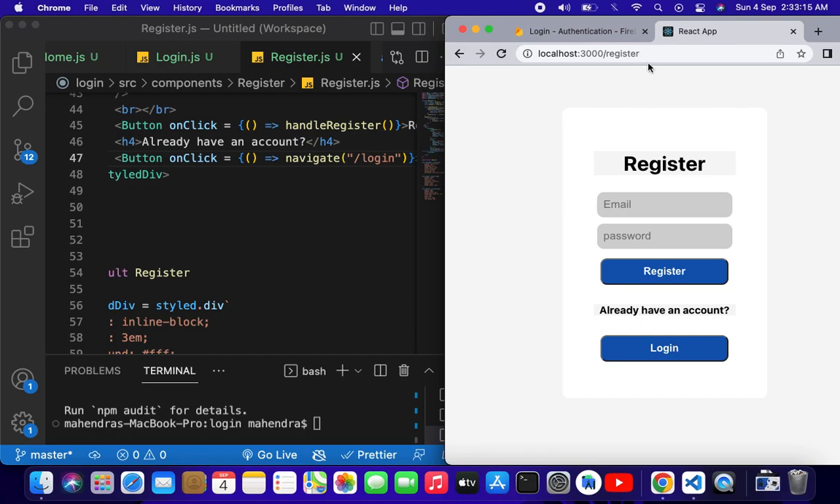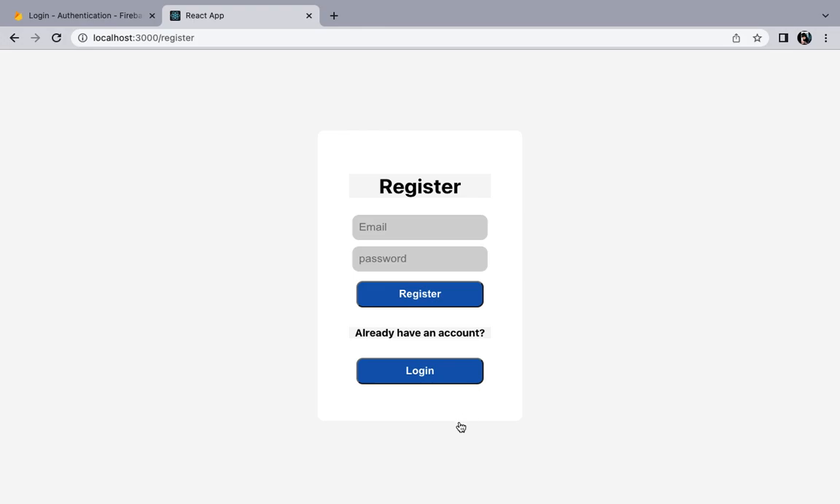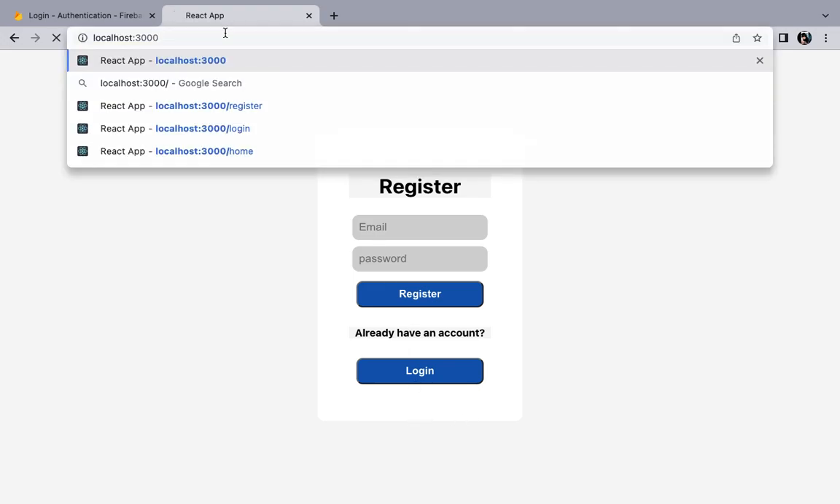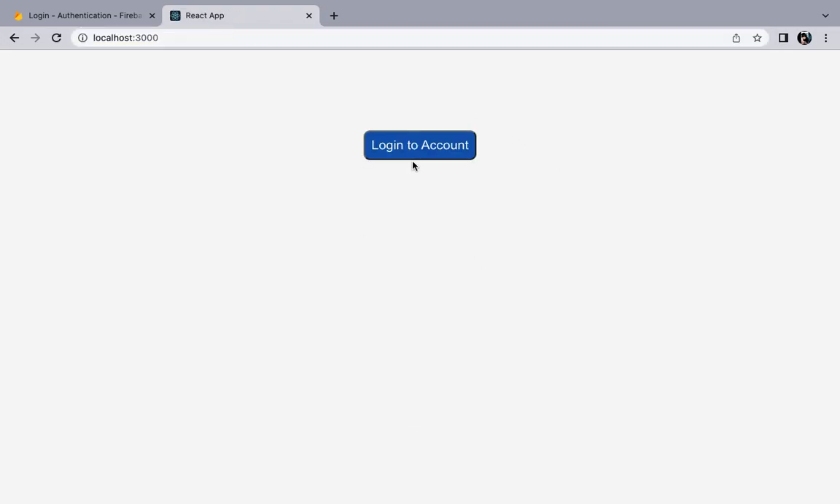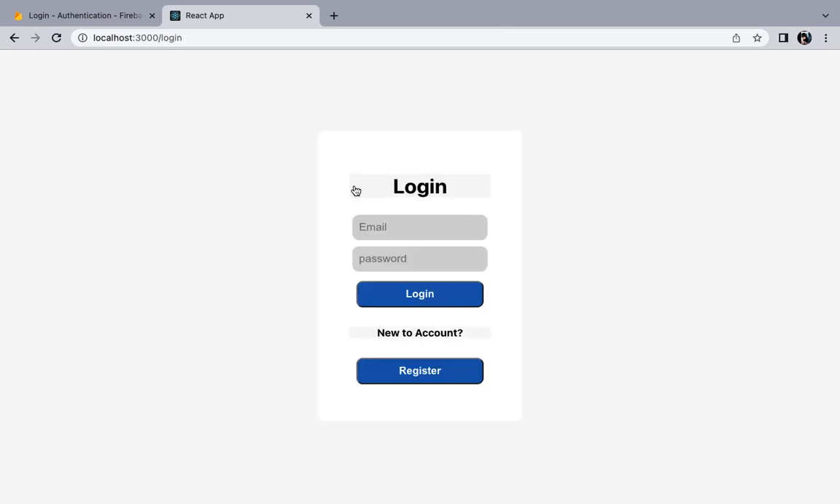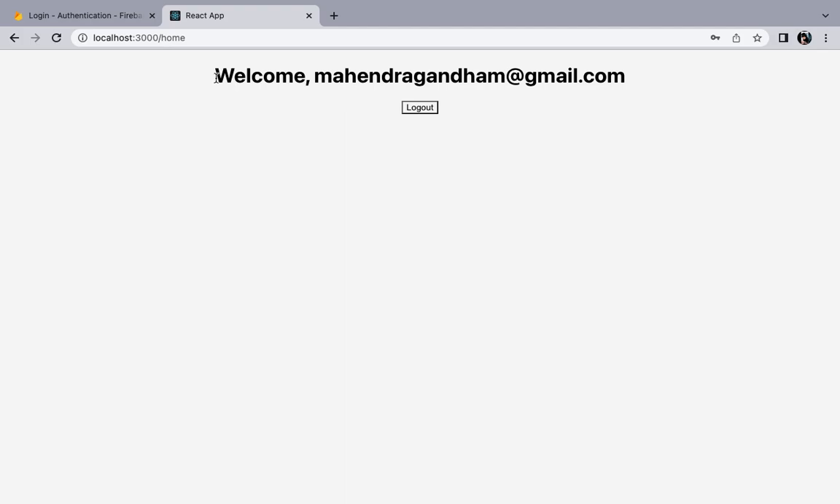Let's check this functionality one more time and the final time. Clicking on login to account, register. I am registering with a new account, for example mahendragandham@gmail.com. The password is. I am clicking on register account. See, it displays the message and the logout symbol.